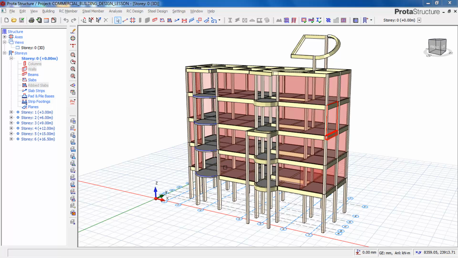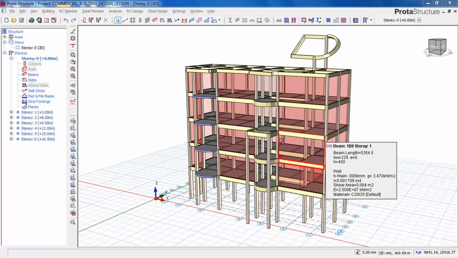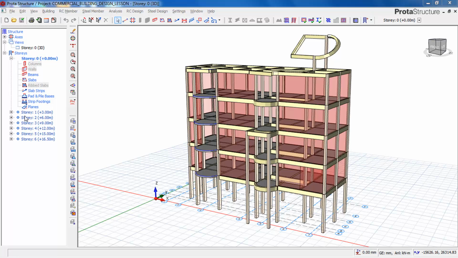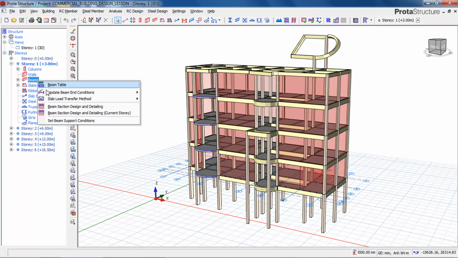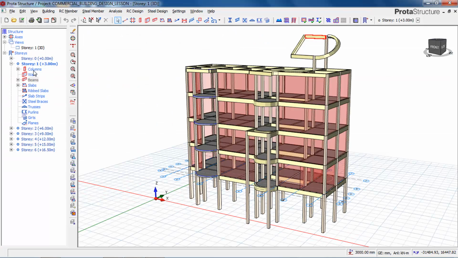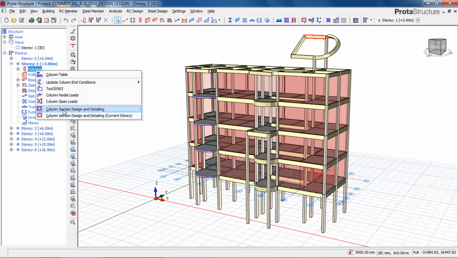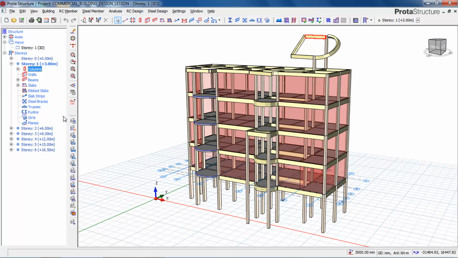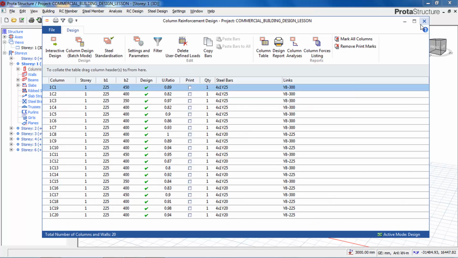This is where we stopped from the last lesson. The last lesson where we were able to design our beam. Let's check it. Okay, we were able to design our beam, and also we were able to design our columns as well.